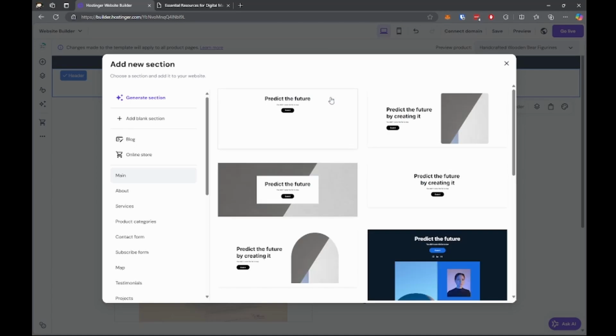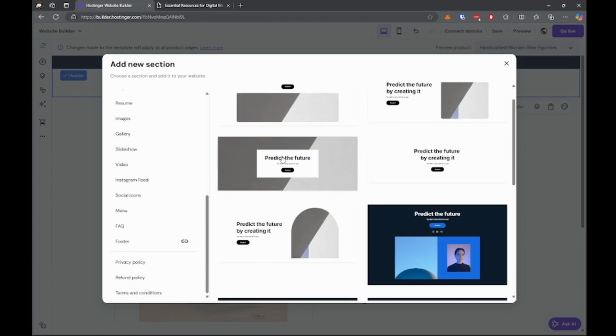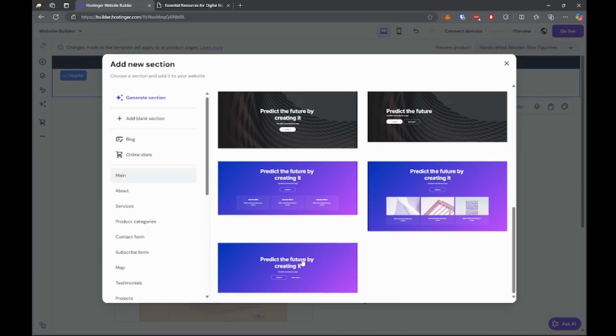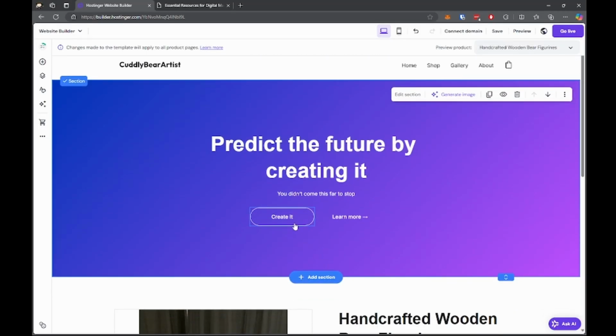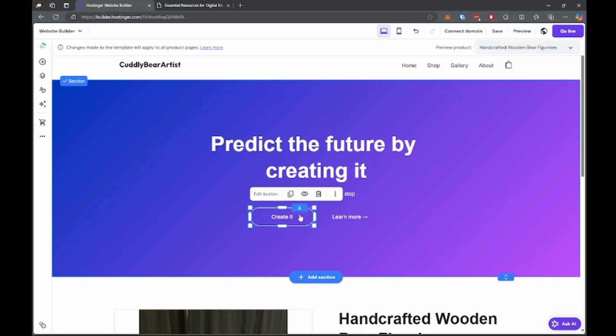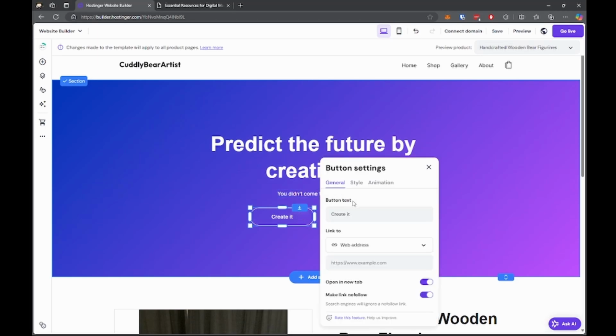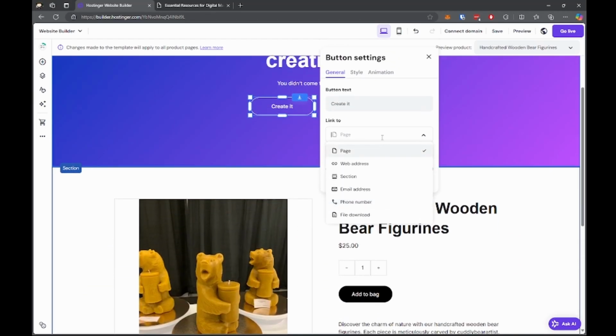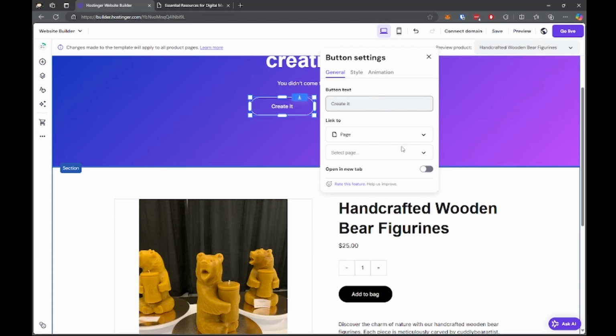And here we can add a section. When I click add section, there are a number of different types of sections that you can add to your web page. So this is a section down here: predict the future by creating it. This looks like, I don't know what that is. That is just a button that says create. And then you can edit the button so it can go somewhere specific. So you change the address. You can have it go to a specific page where you select the page here. It's a very easy web system and website creator to use. Sorry, it's really easy to make a website with, which is great.